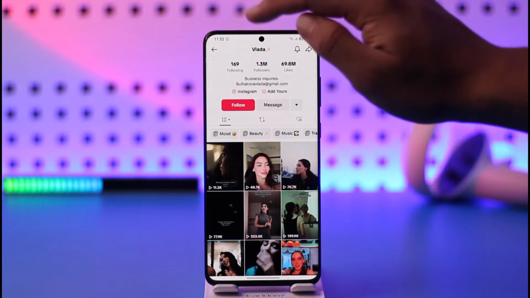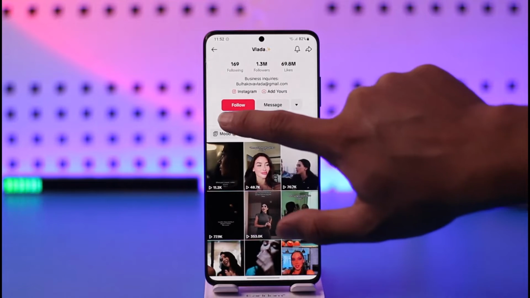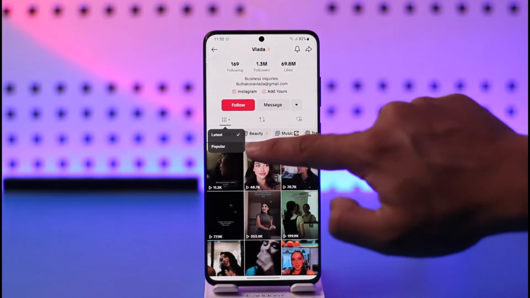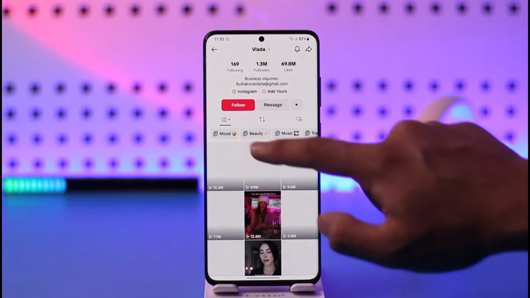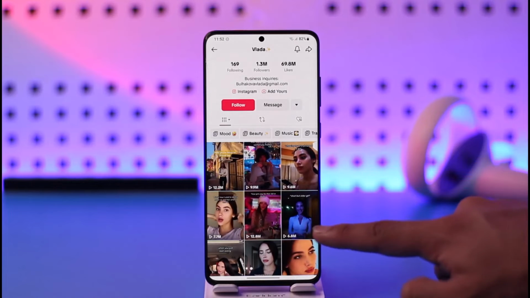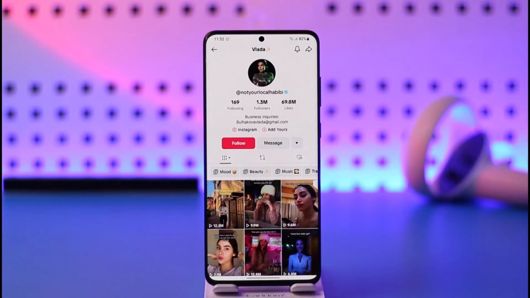If you look above this post tab here, you can see the little icon which has a drop down icon right next to it, and when you tap on it, you can see latest and you can see popular. So now when you tap the popular tab, it will show you the videos based on those popularities. So right here you should be able to see different sort of videos over here. This way you should be able to go ahead and sort videos based on popularity on TikTok.